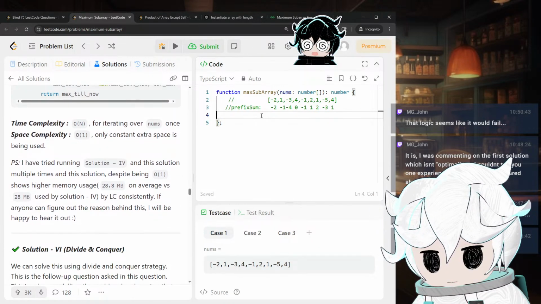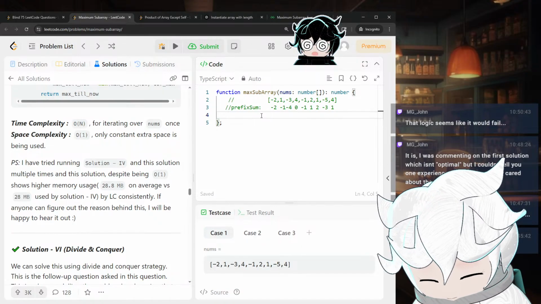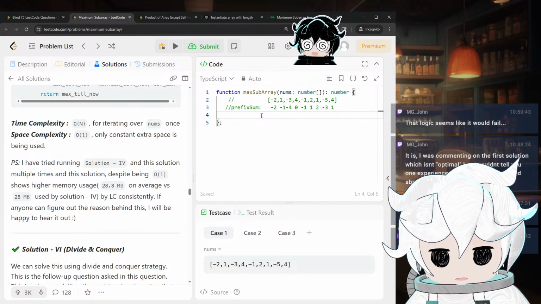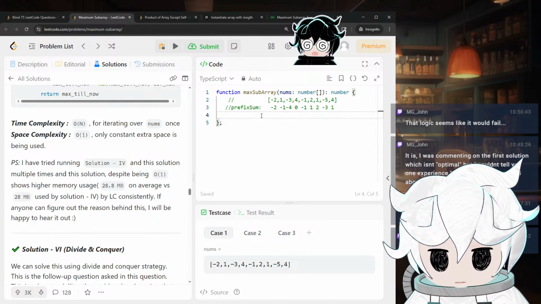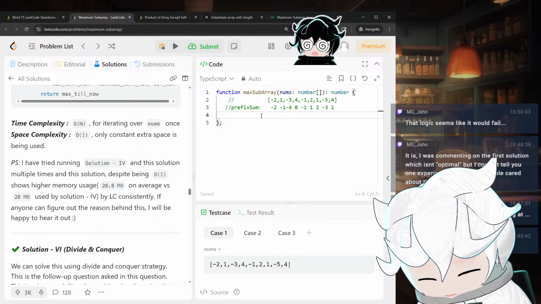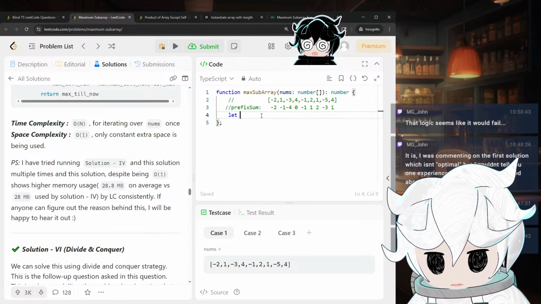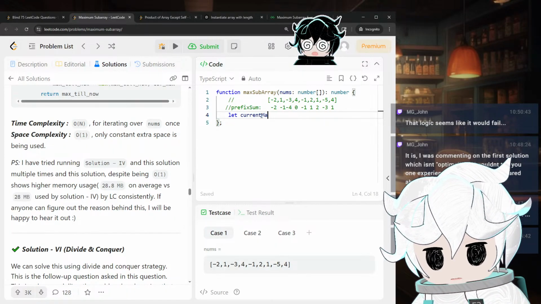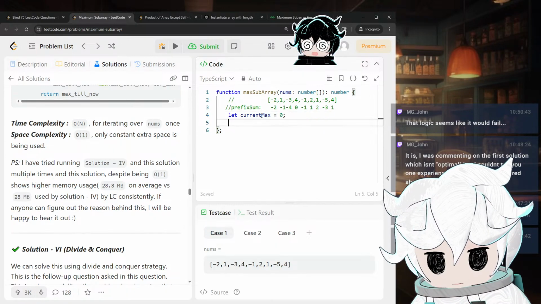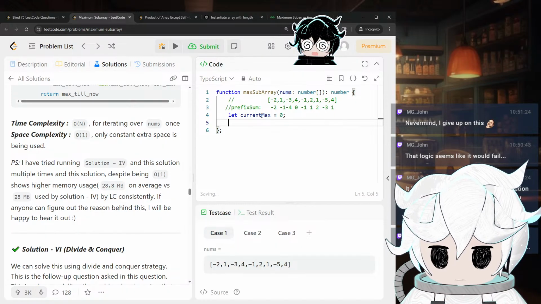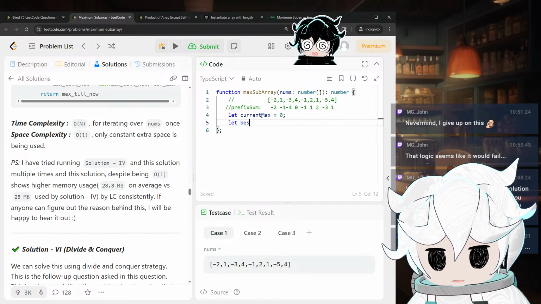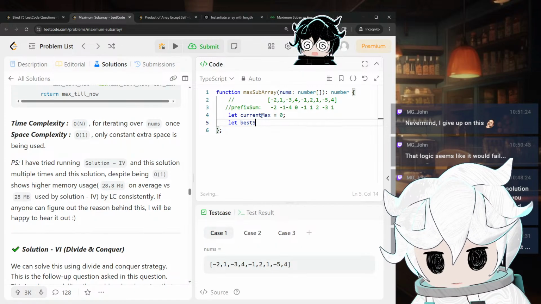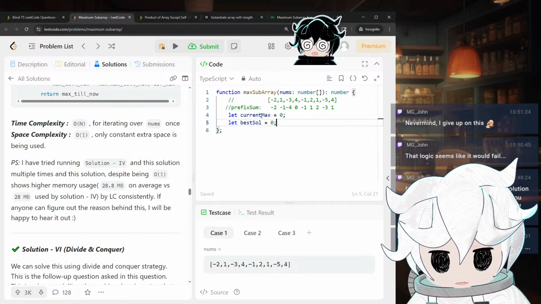I feel like it makes more sense to call it something like the max you can achieve at the current index. Wait, yeah, current max is a good name then. Okay, let current max at the current point be equal to 0. And then best solution, best max, best solution equal to 0. Okay.